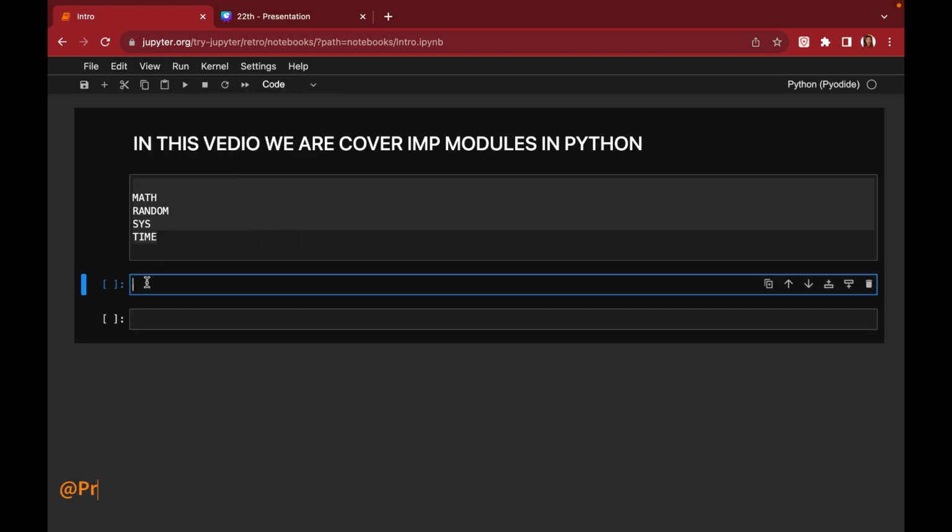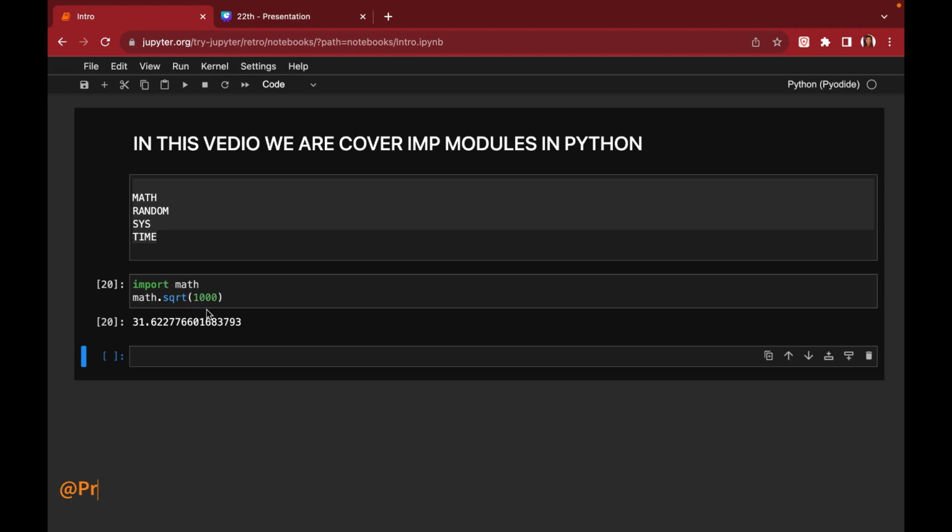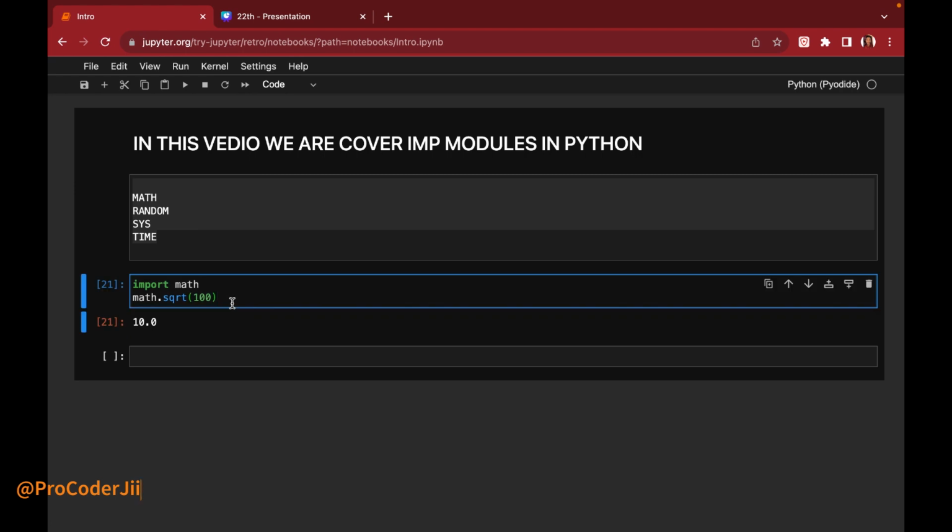Now first I want to share how to use math functions with the help of the math module. Whatever function I want to apply, I just write a dot and then the function. First, how to find the square root of a number with the square root function. If I give 1000, what do I get? No, the square root of 1000 is 31, and the square root of 100 is 10. Okay, this is the use of the square root function.